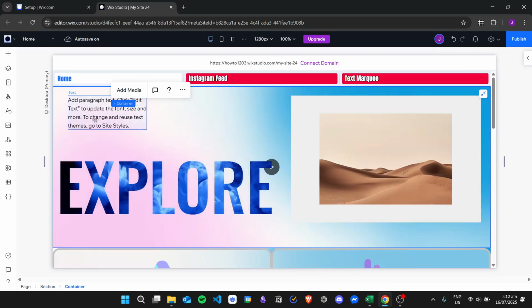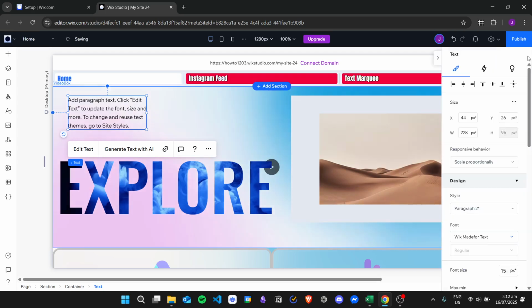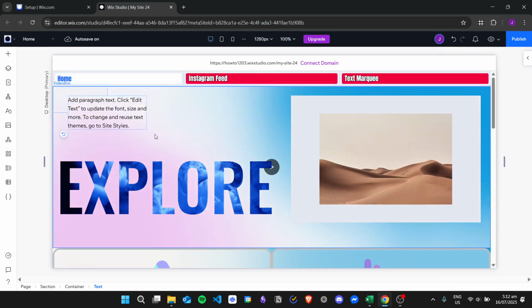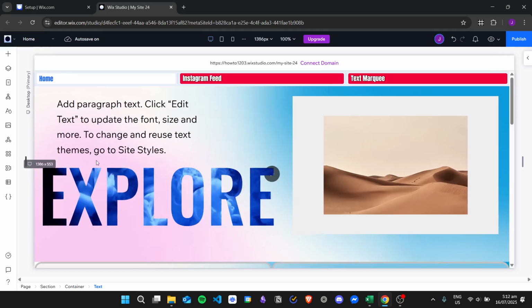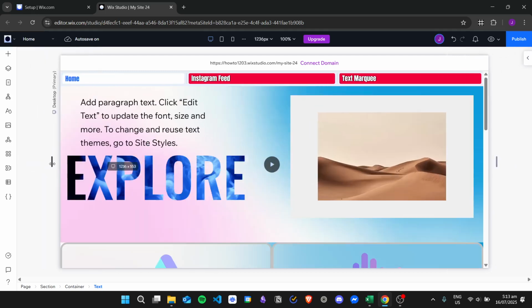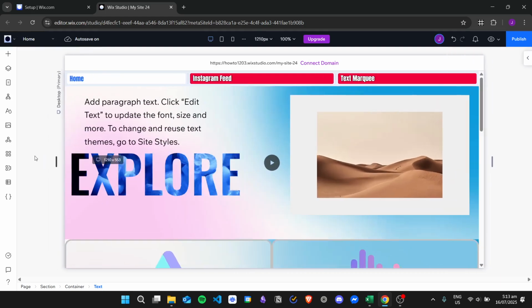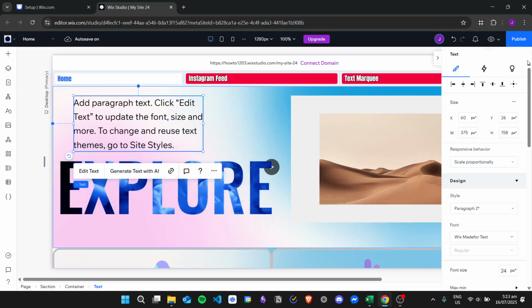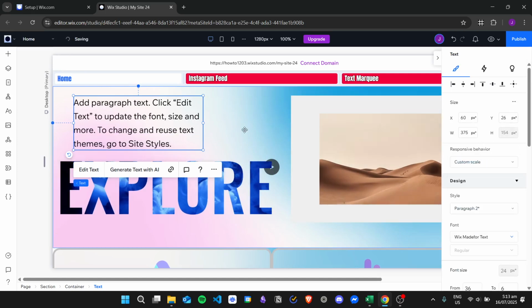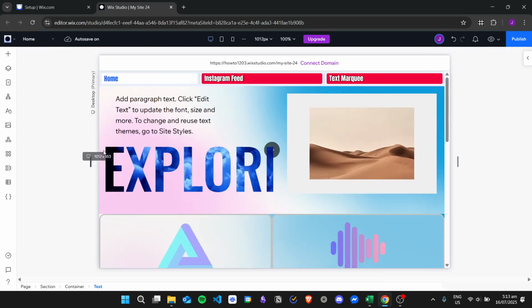Now we have the responsive behaviors for text. For text, we have different responsive behaviors such as wrap, fix, hug, custom scale, and scale proportionally. For scale proportionally, as we can see, I'll just make this bigger. So when we change the size of our website, the text also scales proportionally according to the size of our website. But if we change this into another one, for example, custom scale, it will just follow the custom scale that you have inserted in your settings.